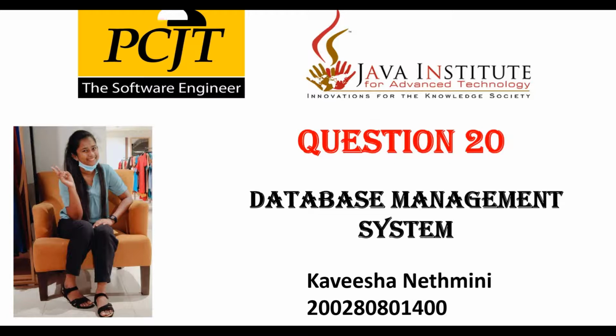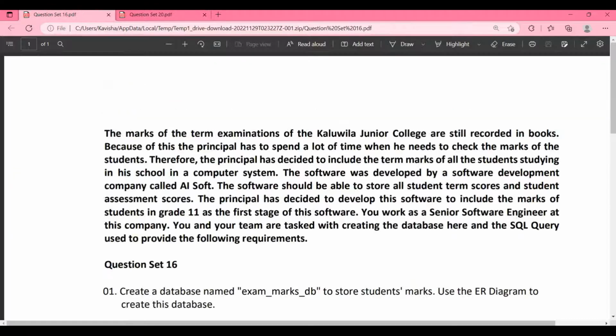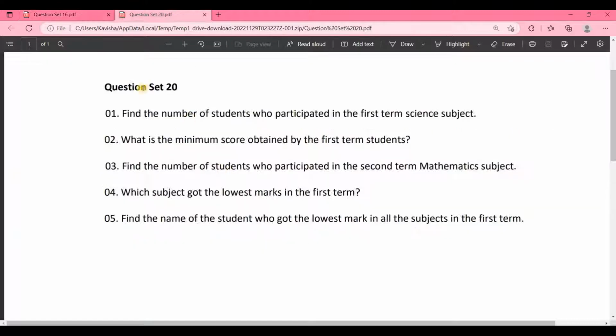Hello everyone. Today I'm going to discuss the 20th question of database management system. Let's see the question. Here's the question set 20, but the scenario is same as in the question set 16. So here's the scenario. Here's the questions for today.